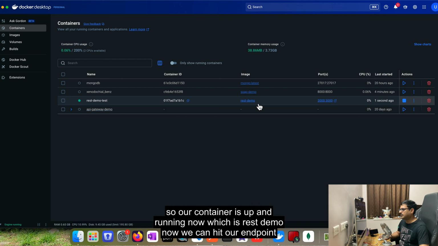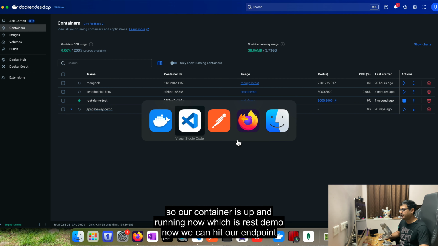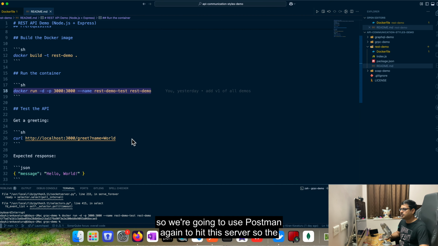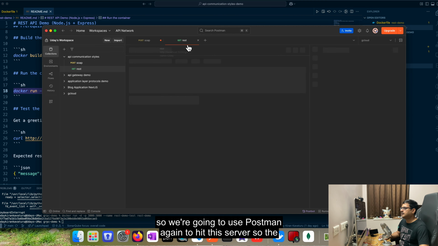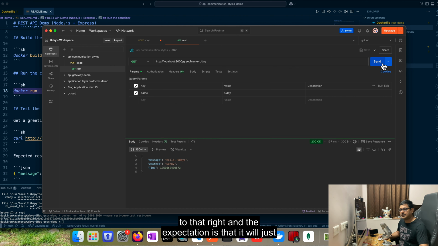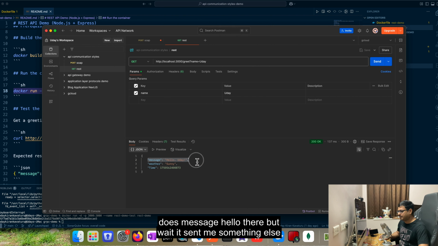So our container is up and running now, which is REST demo. Now we can hit our endpoint. So we're going to use Postman again to hit this server. So the endpoint is localhost 3000 and we are just sending a name, greet there, right? And the expectation is that it will just send me a JSON which says hello there, right? And that's what it does, message hello there.